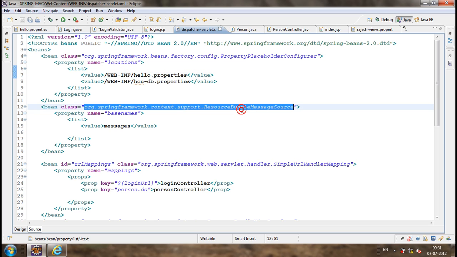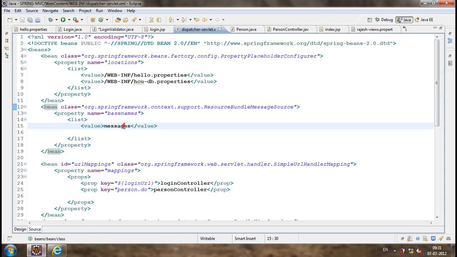But for resource bundles, resource bundle message source or resource bundle view resolver, the properties file should be there in the class path. That means in the classes folder. That's the first thing. Second thing is, we should not use the extension dot properties. We should just give the file name. Those are two things we need to take care of. And that properties file should be present in the classes folder. That means the class path. Okay?